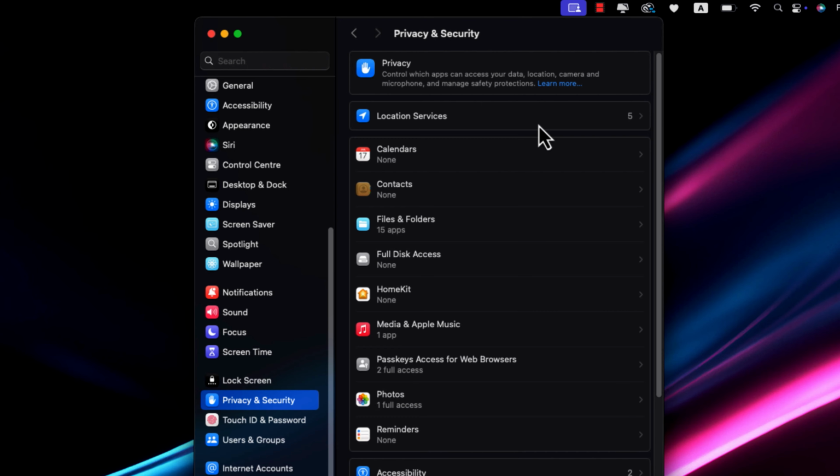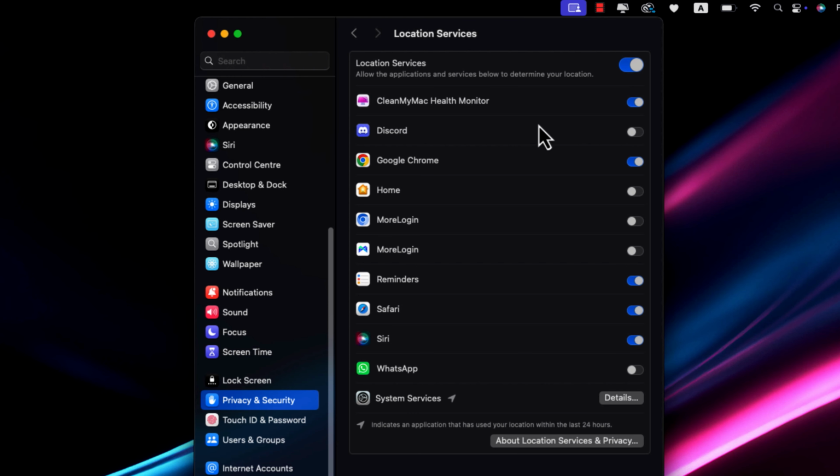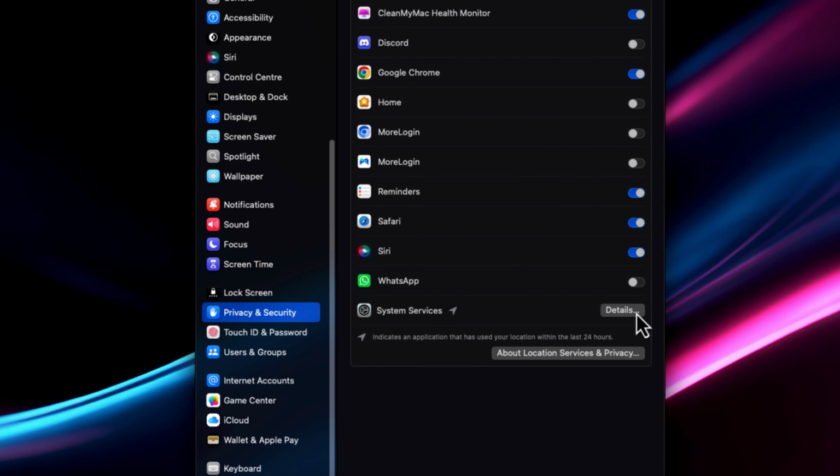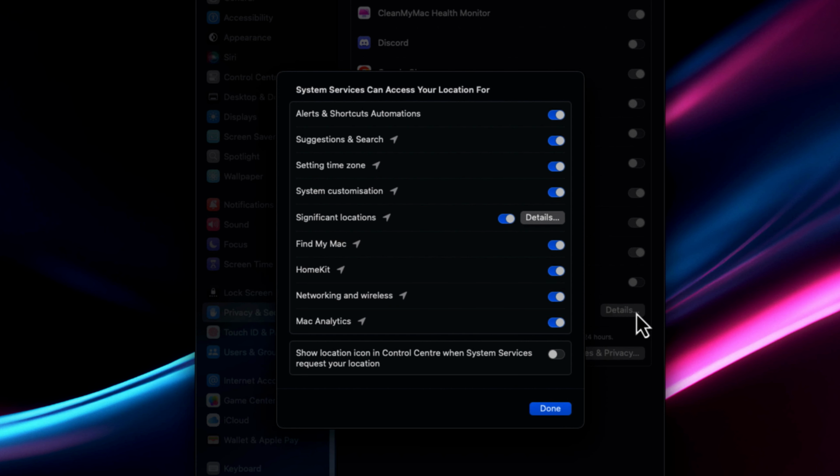Here, find and open Location Services. Make sure Location Services is enabled. After that, find System Services, which usually appears at the bottom of this list, and then click on Details. Inside this section, make sure the option Setting Time Zone is checked. This will allow your MacBook to detect your current location and set the correct time zone automatically.